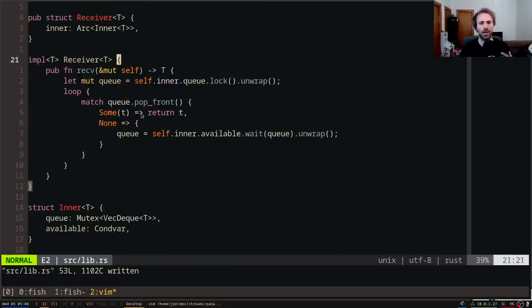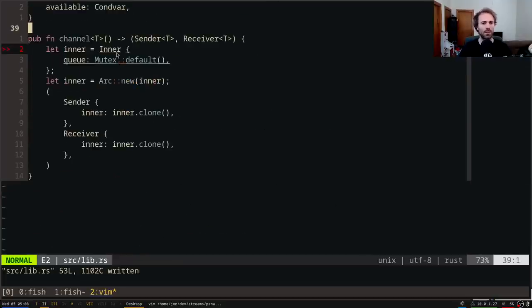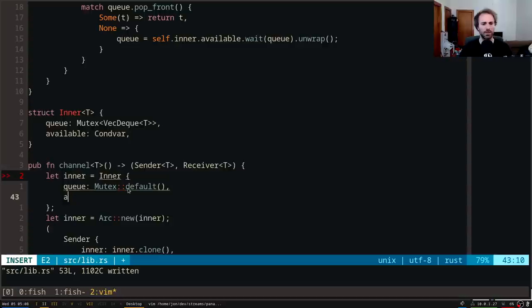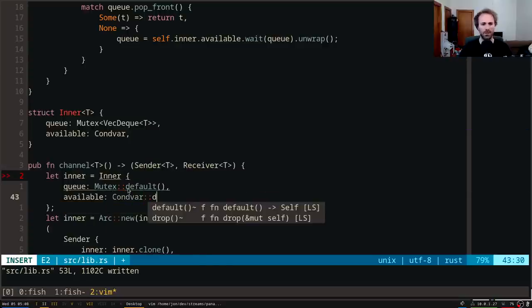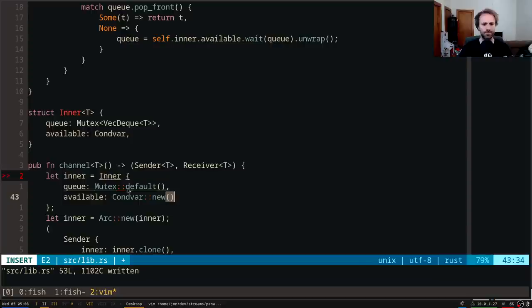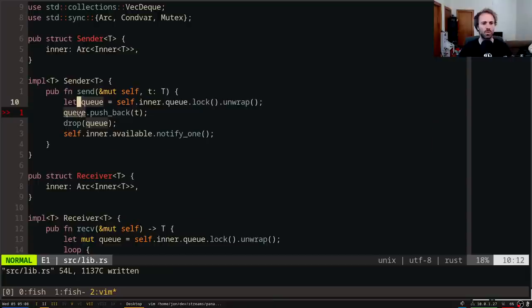All right, so this setup will actually work pretty well. In fact, we can try it out here. Available is going to be a Condvar::new. And then the other thing we want to do here is we want to make sure that the sender is clonable, right?